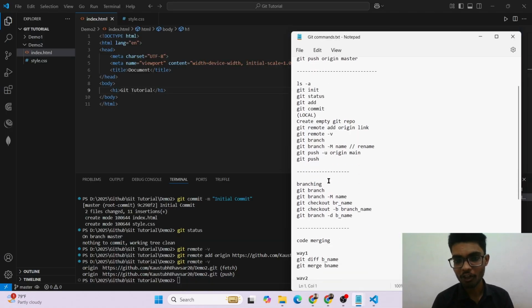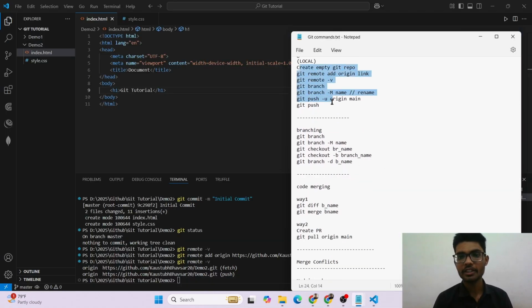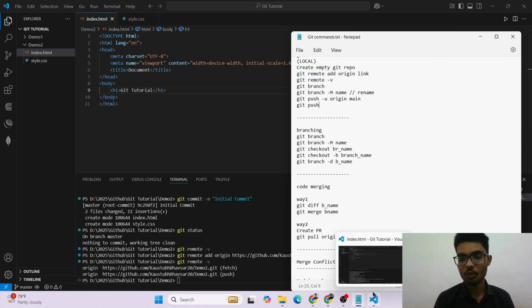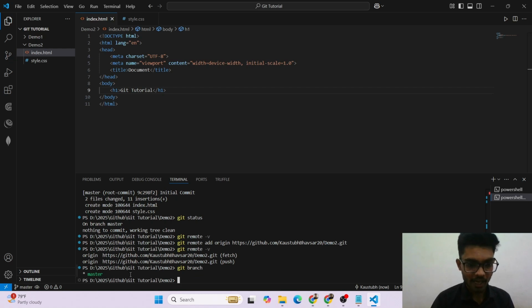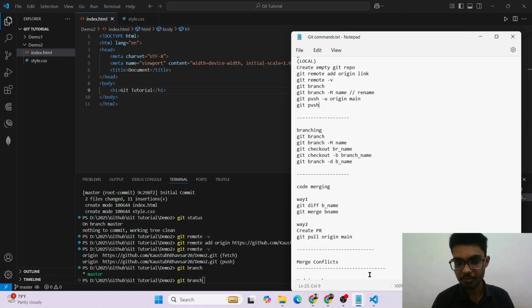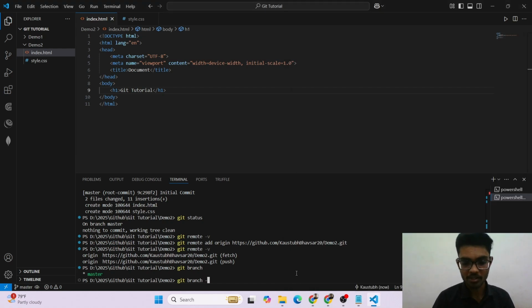So till now what we covered, I created an empty repository, I added that repository. But now the branching concept starts. To know which branch we are currently on, we use git branch. You can see I have only one branch, master. If I want to rename this branch, the exact command is git branch -m and then the new name. So git branch -m main.